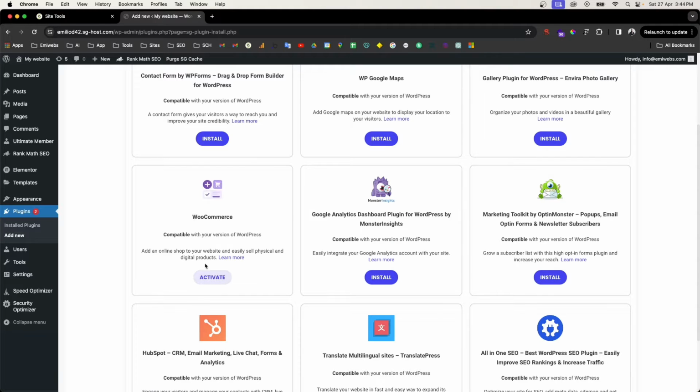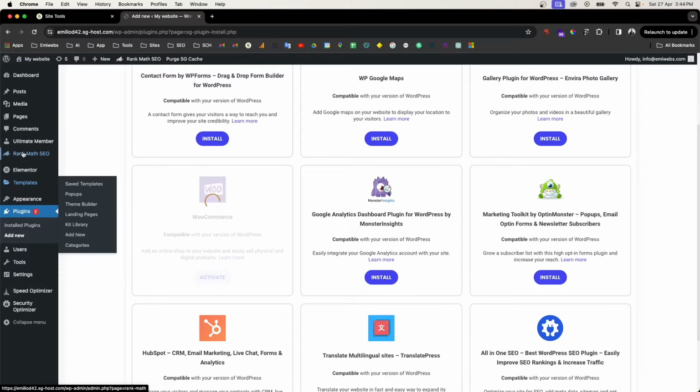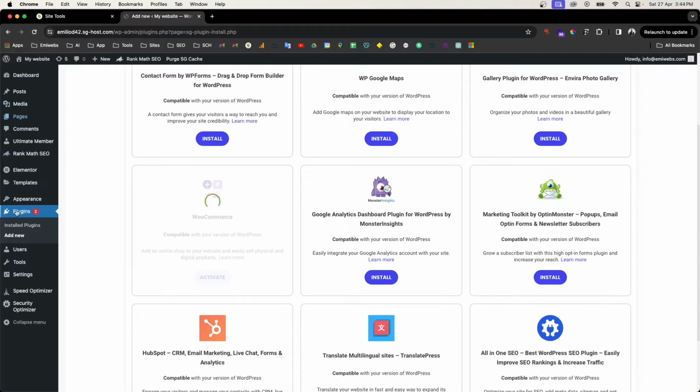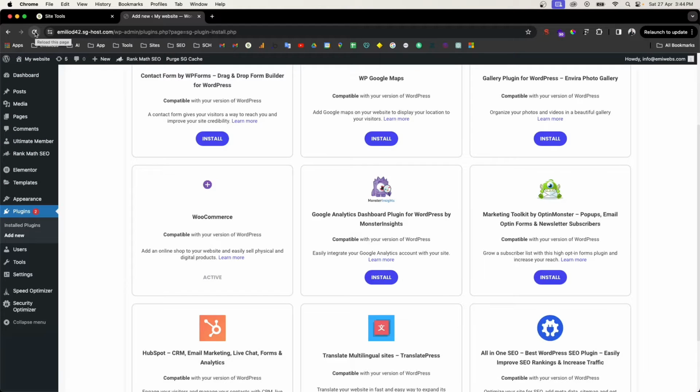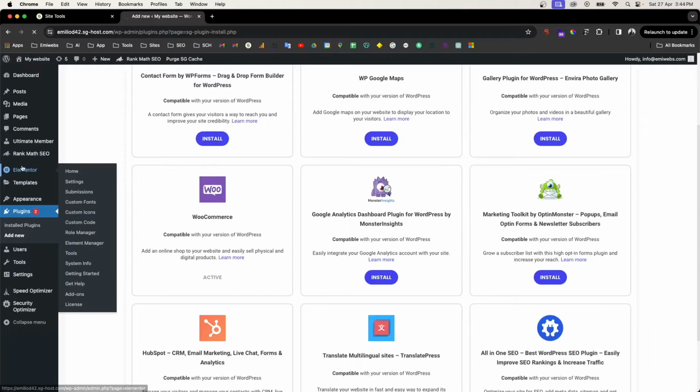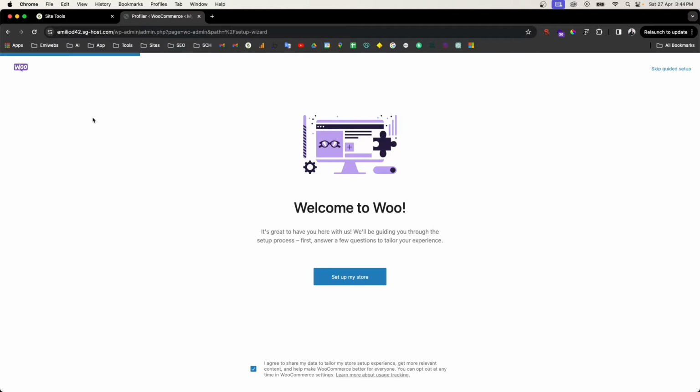As you can see, now it's installed. We're going to go and activate this plugin. After activating it, we just need to refresh the screen, and it will show up here on the menu bar. So we just wait for now. Okay, now it's active, and I want to refresh the screen, and it will be displayed here.